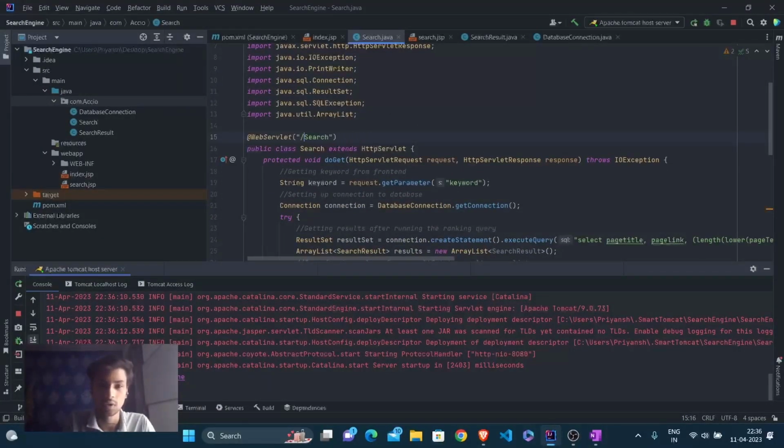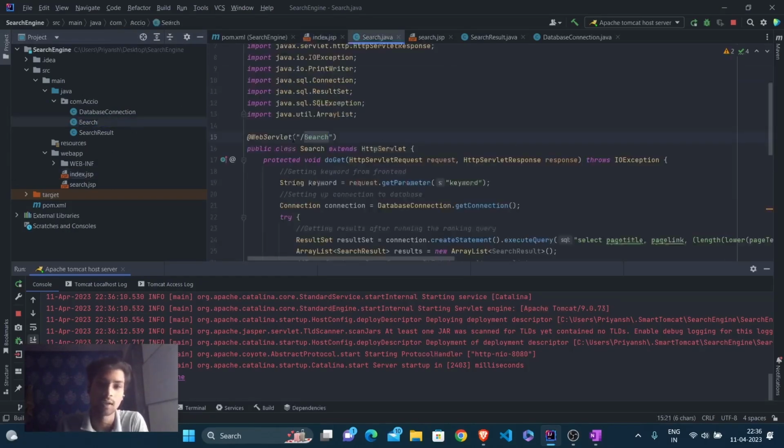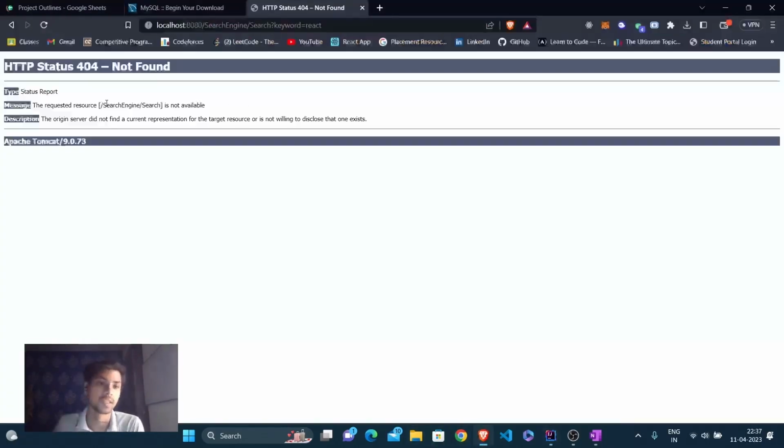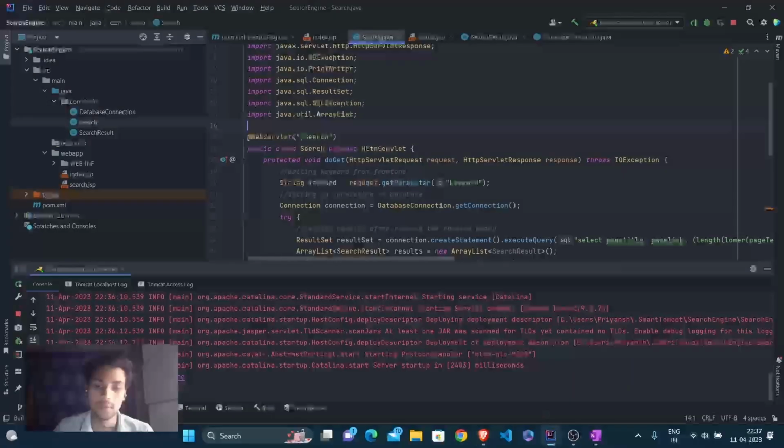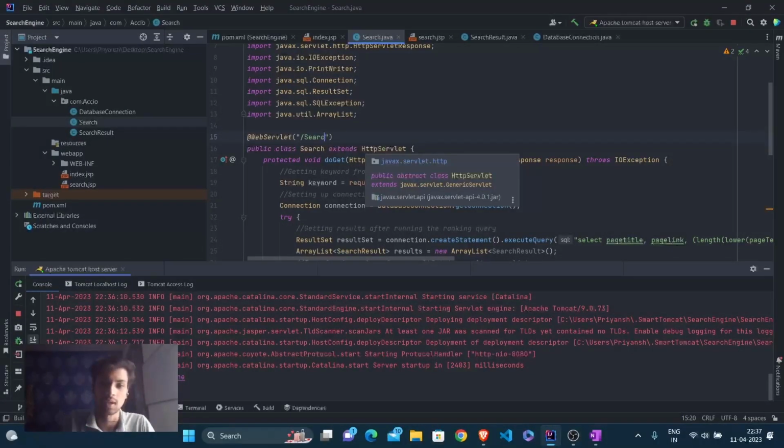So make sure when you refactor this, the web servlet should be at /search. Otherwise, in the index.jsp, when you are searching for this particular servlet, it will not appear, right? So make sure this web servlet should stay as /search. That's why it was saying that search engine /search is not available. Because that was changed to com.accio.search. That happens while doing the refactoring. You should stay alert while doing that.